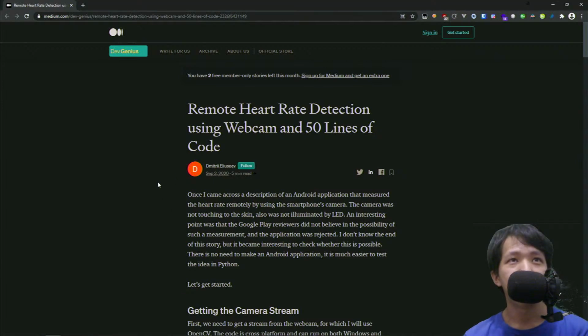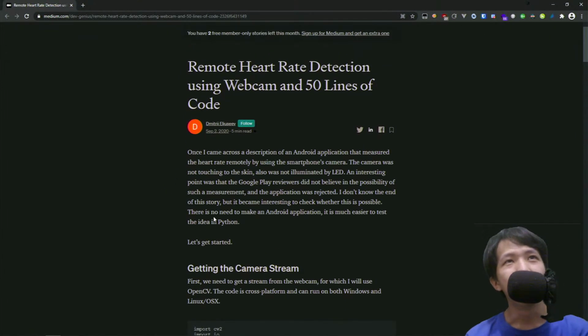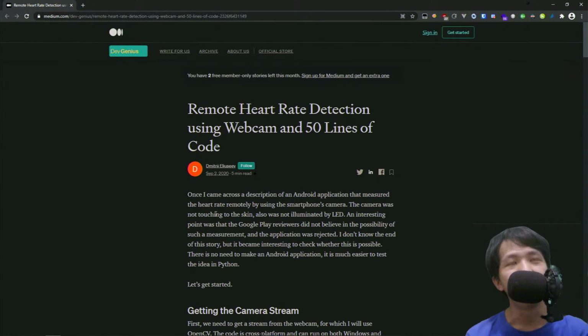So I was coming across this article, which I found actually quite fascinating. Detecting heart rate, remote heart rate detection using webcam and 50 lines of code, which means apparently you can just use a webcam and detect a person's heart rate using it. I was looking at this and find this quite fascinating.